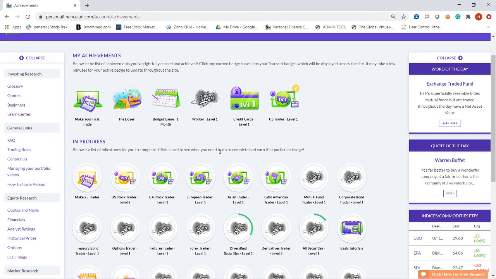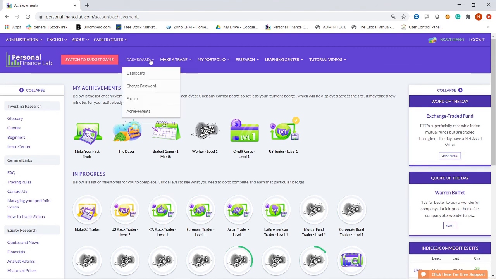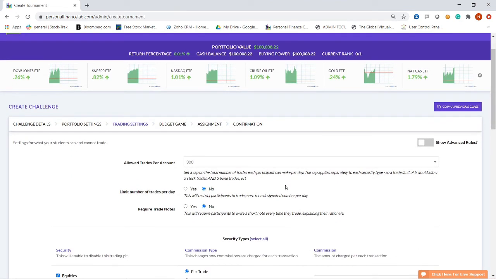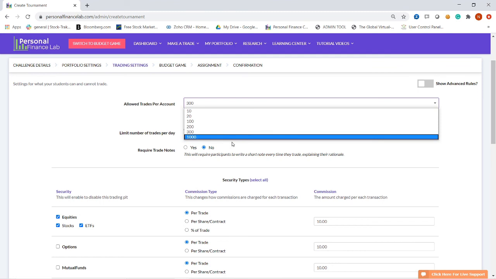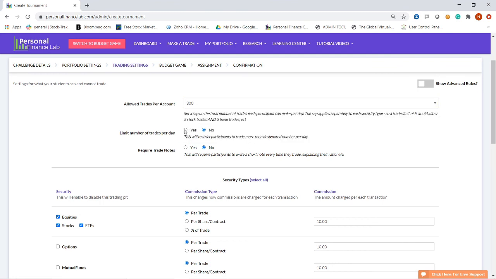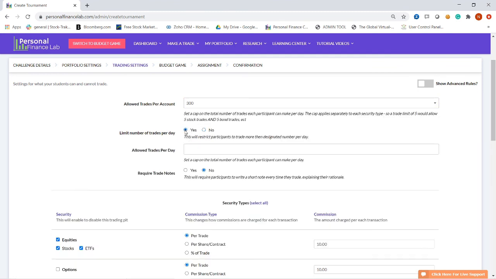This does give it a little bit more of a competition because when students click on each other's, they can see what they each have and it pushes them to achieve more. Moving forward to the trades themselves, you can choose anywhere from 10 to 1,000 trades for your student. You can even limit the amount of trades they do per day.